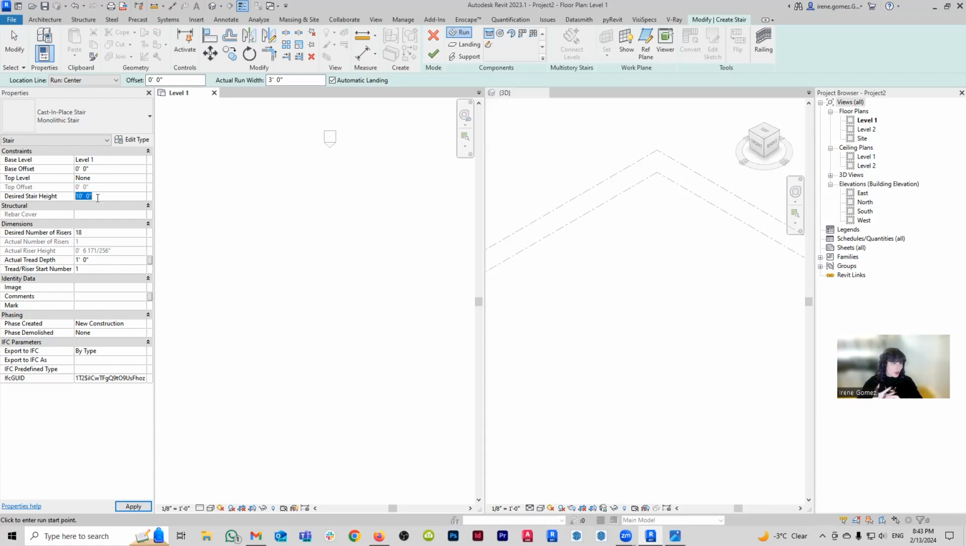Now, because it's a platform, I'm going to make these steps a little bit on the shorter side. So I'm going to make each step just 6 inches. And then we need to count how many we need. So we have 1, 2, 3, 4. So that is going to be 6, 12, 2 feet, basically. So we're going to go 2 feet. And here, see, it's calculating the number of steps. It's going to be 4 steps. Okay, perfect. Great. So we can start drawing.